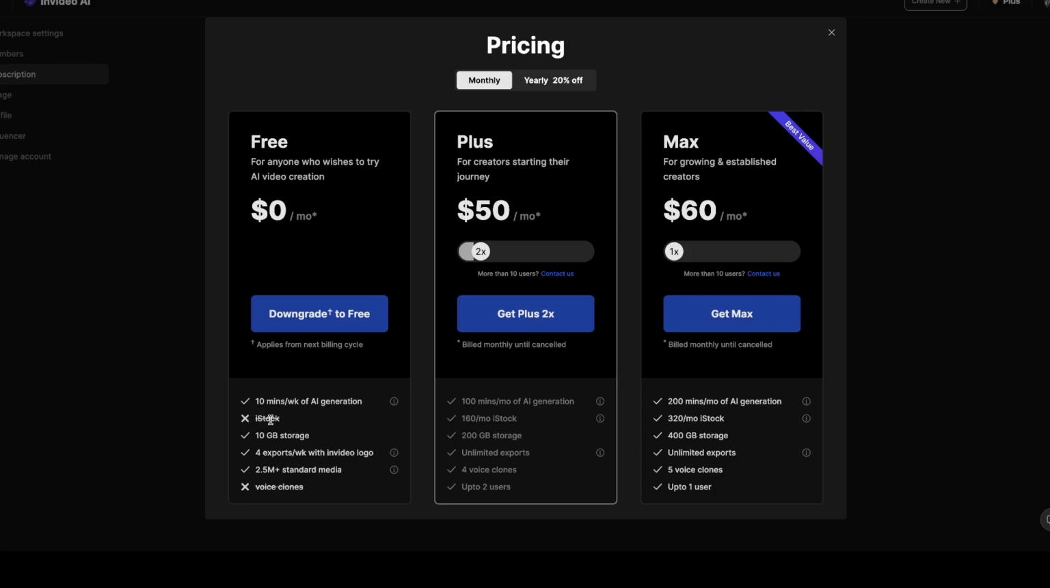But you need that stock footage to help tell the story. So just keep in mind, on the free version, you don't get access to iStock, but you do get access to export these videos, and you can actually use them, and you can put B-roll on them, and I've actually done that. So you get 4 exports a week with their logo, and you get media from Shutterstock, Storyblocks, Pexels, and Pixabay.